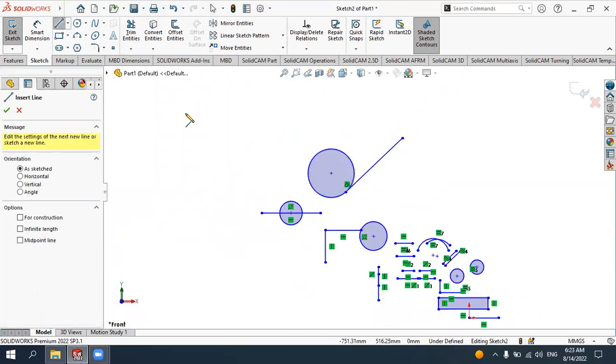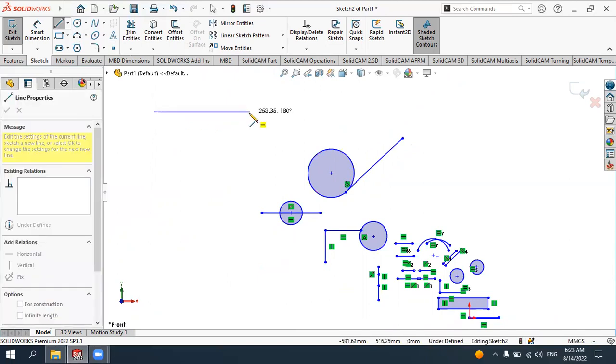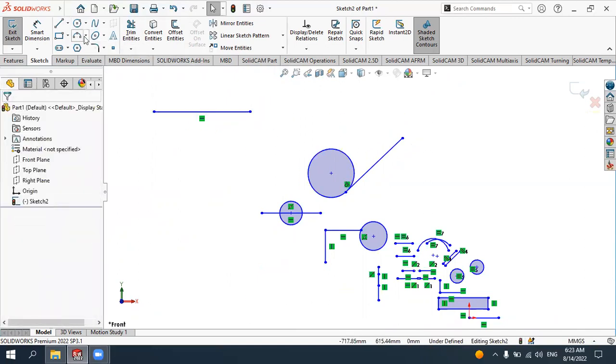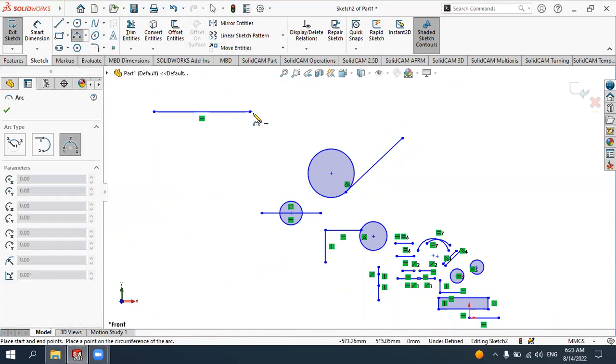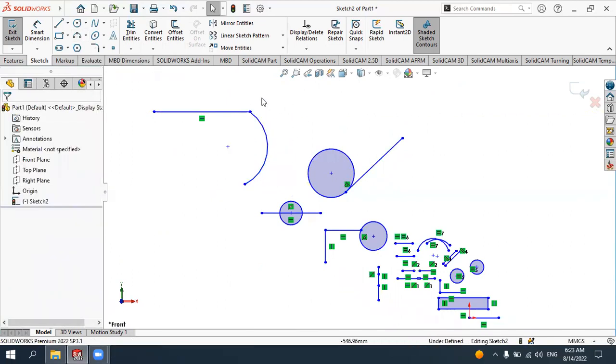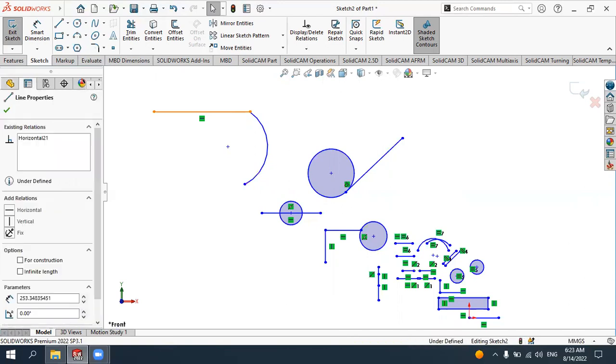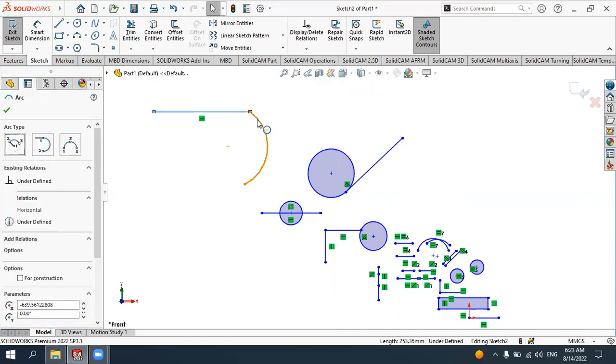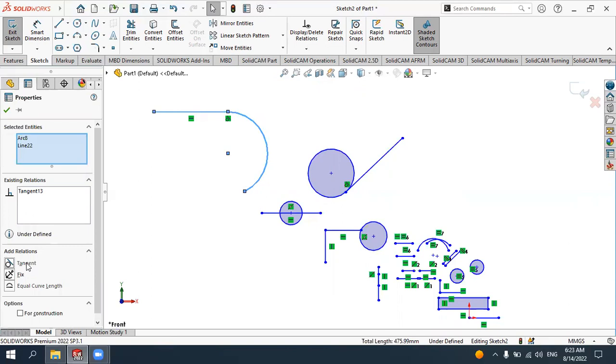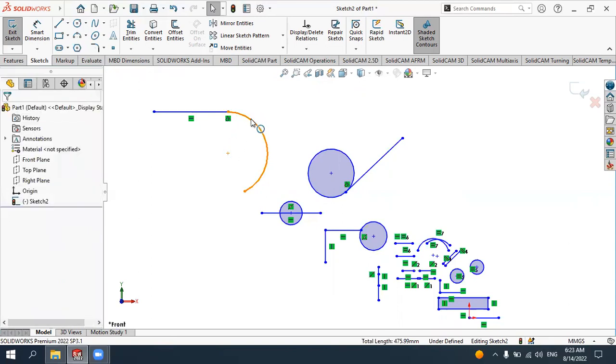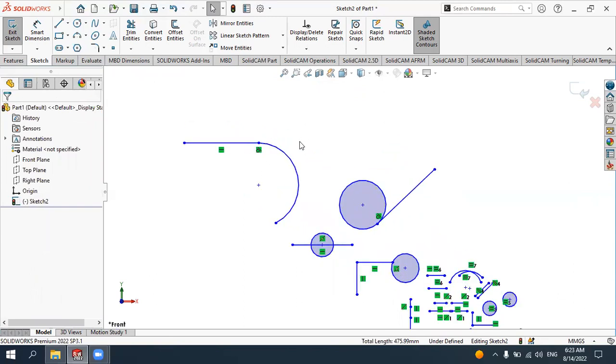So this is how to put the tangent. So let's see another option. For example, we have a line, and we have, for example, an arc here. So if you want to make this line tangent with this arc, in order to do this, select the line, Ctrl key, select the arc, and make it tangent. So you see here it will become tangent. This arc will become tangent to this line. So this is how to put the tangent.